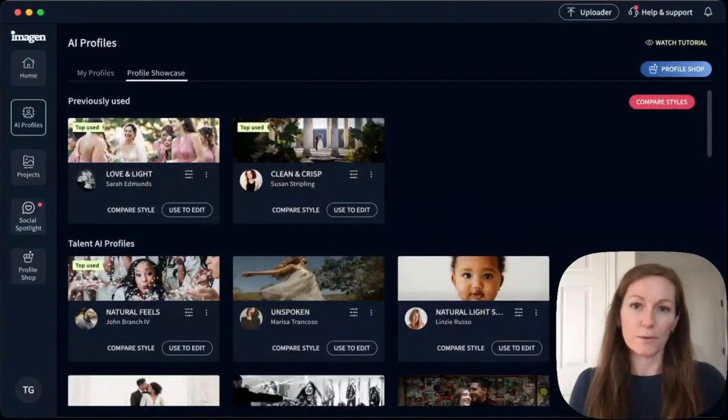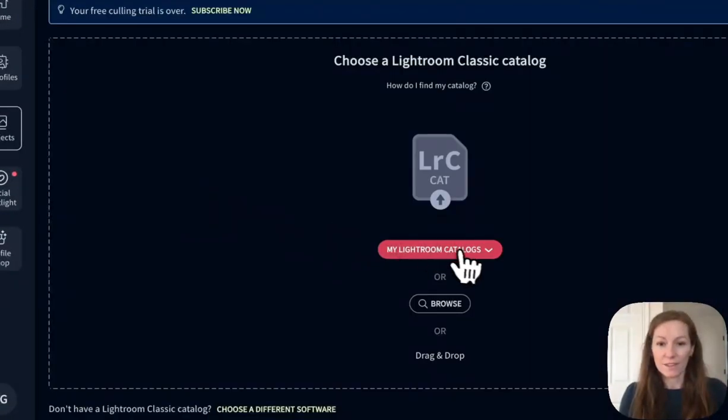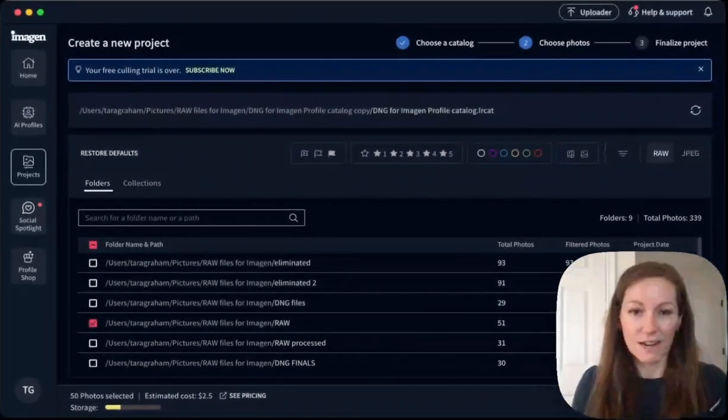So generally your workflow is going to be to cull your images first before you bring them into Imagen. And that's for the simple reason that you don't want to pay to edit photos that you're not going to end up using. So what we're going to do is try it out here now. I'm going to use Love and Light on some images that I prepared here.